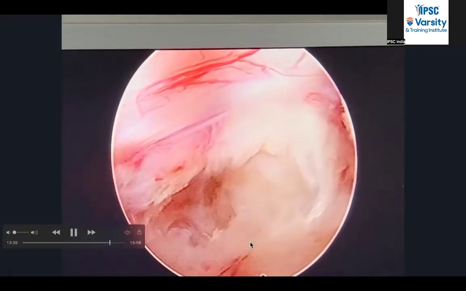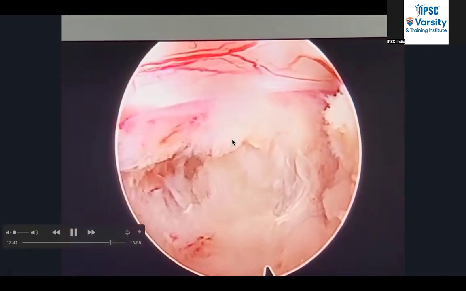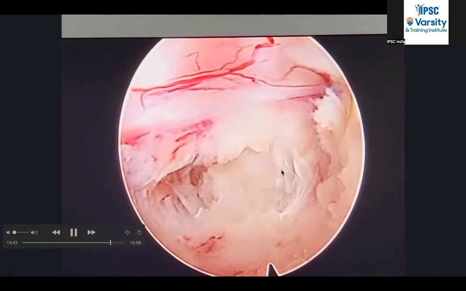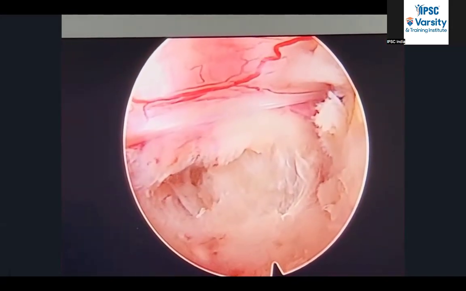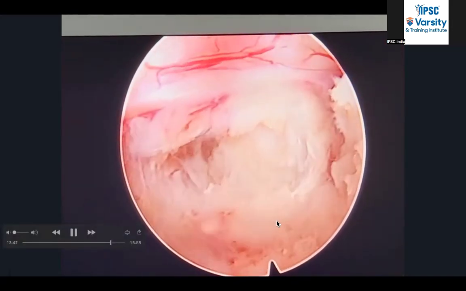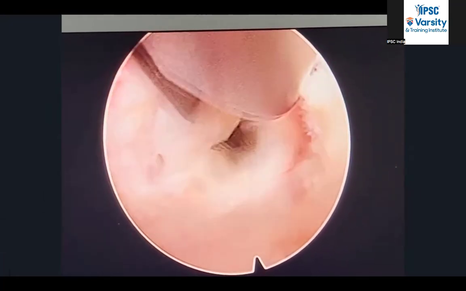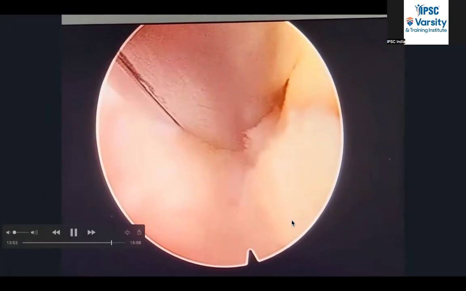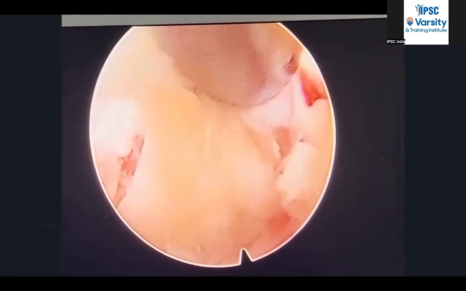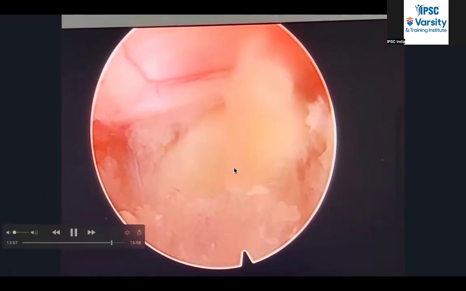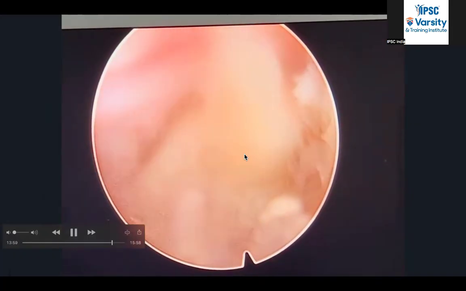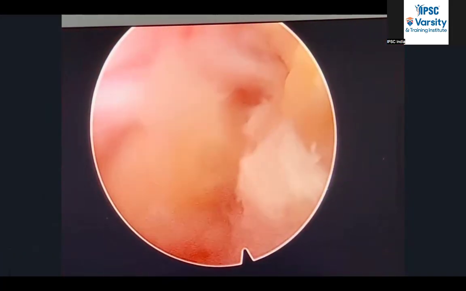And now you can see we have opened a part of the extruded material over here. Before going for the removal of this, you can open it further, slightly open it, and you can see this is the big chunk of the extruded material which is there.